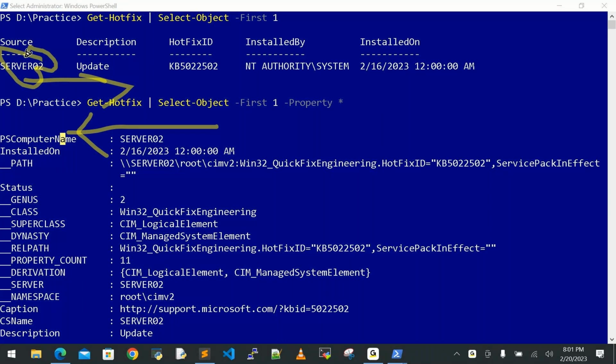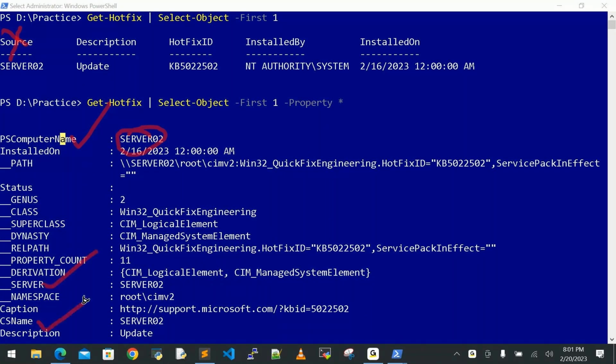Originally in the detail output. Now tell me what is the original property name of this one? 200% source is wrong answer. PS computer name is right. Underscore underscore server is right. CS name also correct. All three are providing correct answer or not?